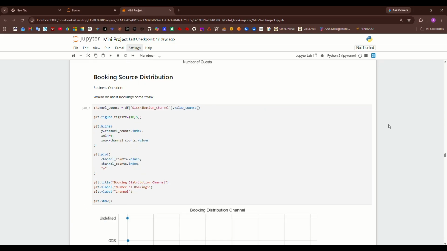Here we look at which distribution channels are used to make bookings, for example, through travel agents, directly, or via GDS. This lollipop chart gives us a clear ranking of the most commonly used booking channels.